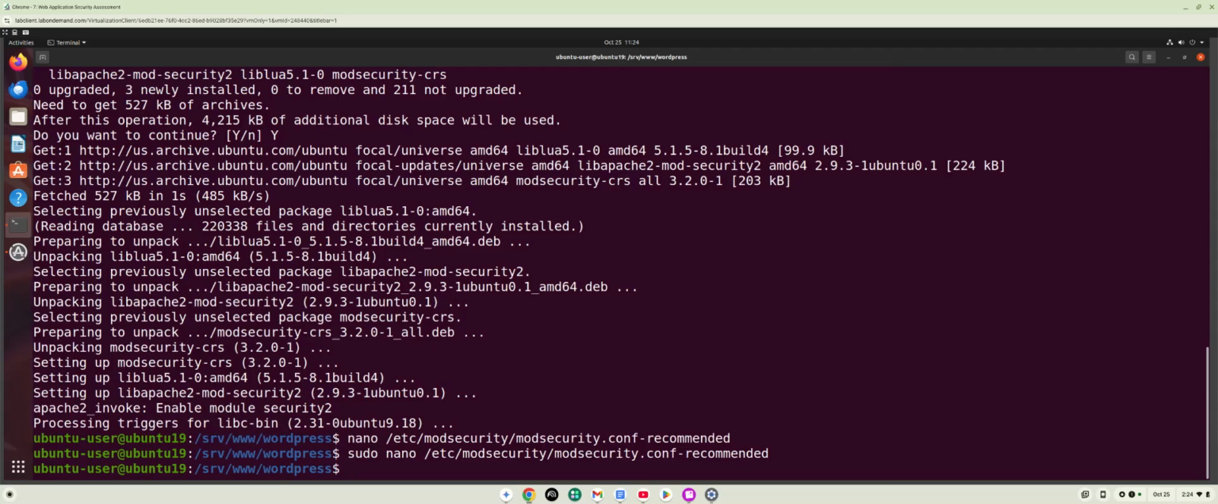All right, so now that we have our web application firewall all set up and configured, the next thing that I'm going to do is I'm going to create a script to back up our WordPress files to a remote machine or a remote backup server using file transfer. All right, so to get started on that, I need to first go back to my home directory.